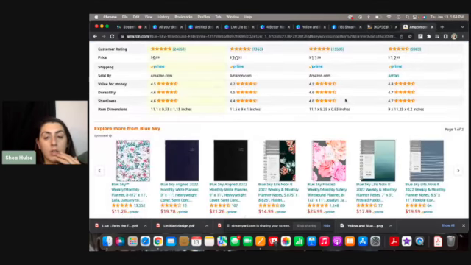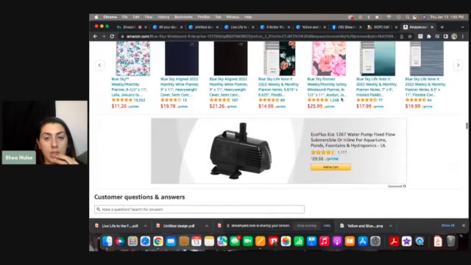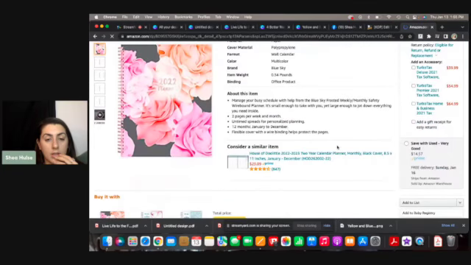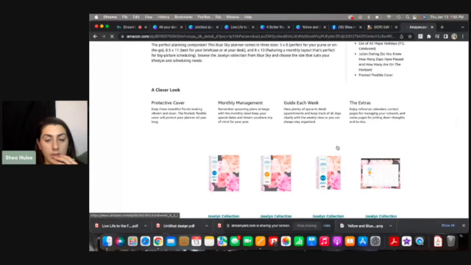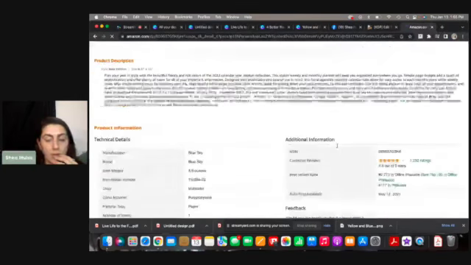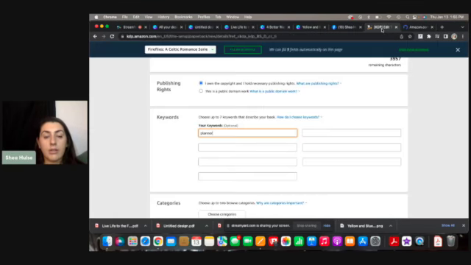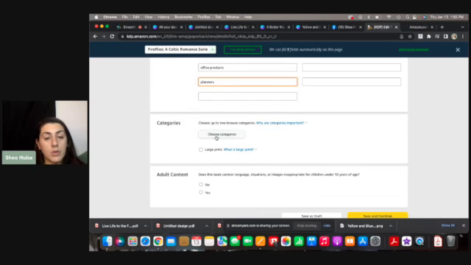Another keyword they used, let's see, I think this is a pretty one. An expensive one. Let's see if I can find what they rank for. Planners. So there you go, office products. So you're going to have to change this, obviously, based on what you are doing. Choose categories.